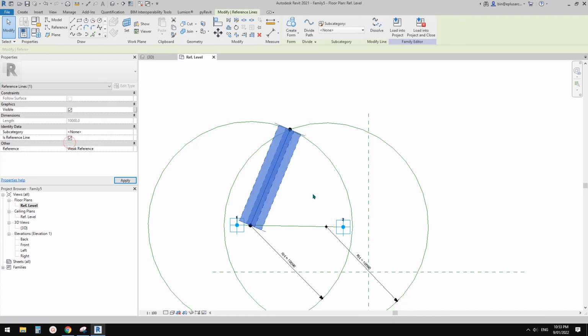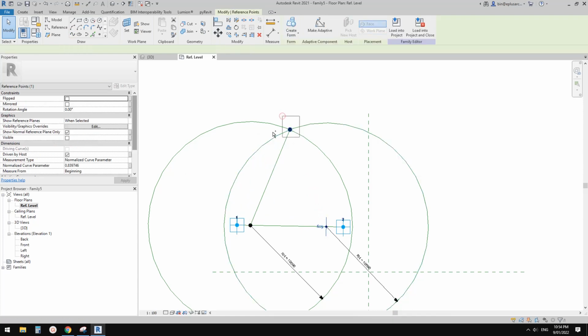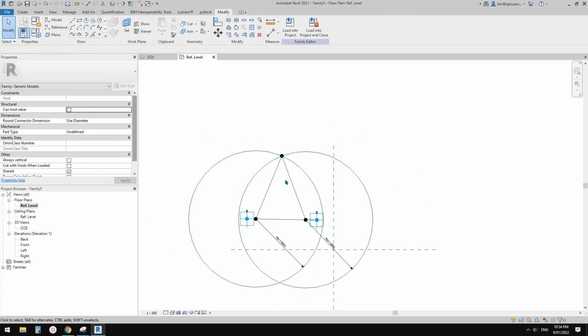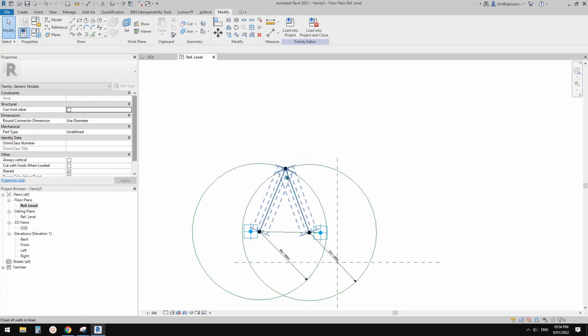If we connect this point with this point, spline, and make it a reference line. Again, this point, Control select, spline and reference line. So now we have half of the family. Now we just need to extend this one to the other side, to here.